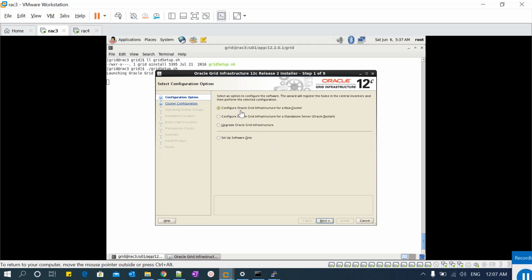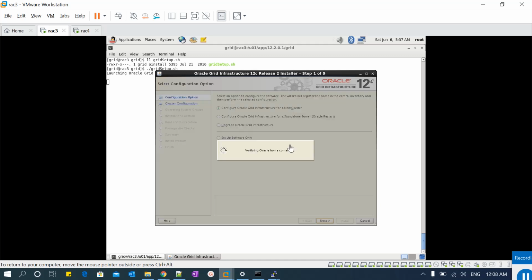So here it has given options: configure Oracle grid infrastructure for a new cluster, configure grid infrastructure for a standalone server. Standalone means if you are installing grid infrastructure for one node. So I am installing as a new cluster with multiple nodes. I'm selecting option 1. The third option is for upgrading your existing grid infrastructure. I don't have any existing grid infrastructure right now, so I'm going with option 1, the new setup.